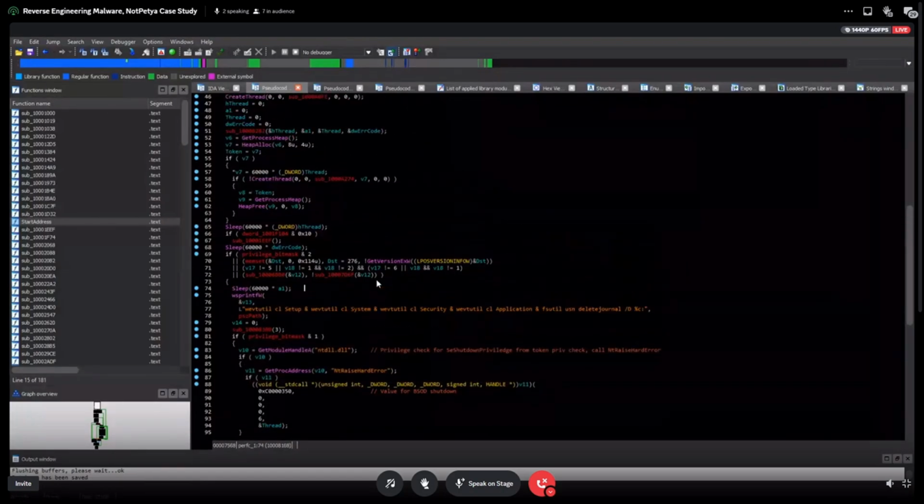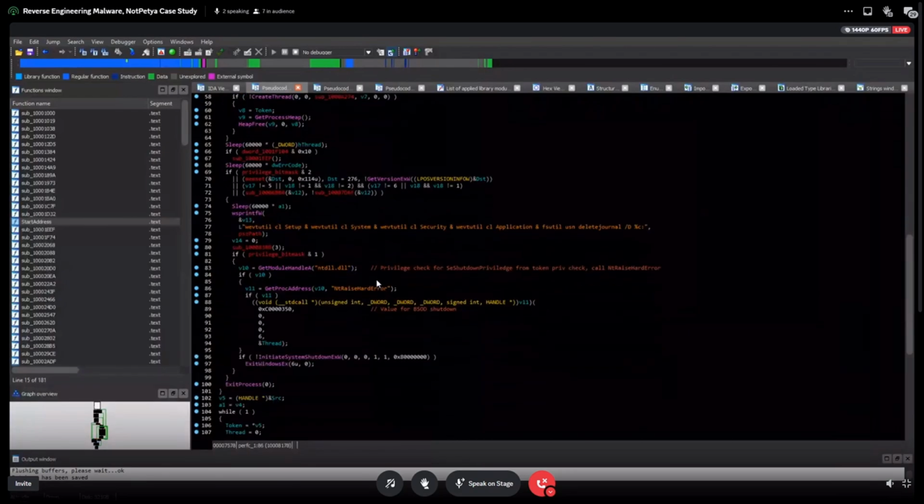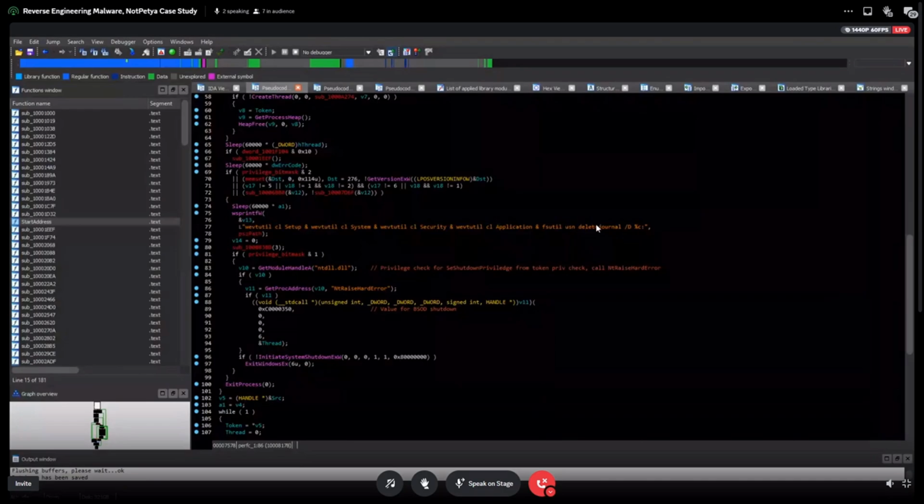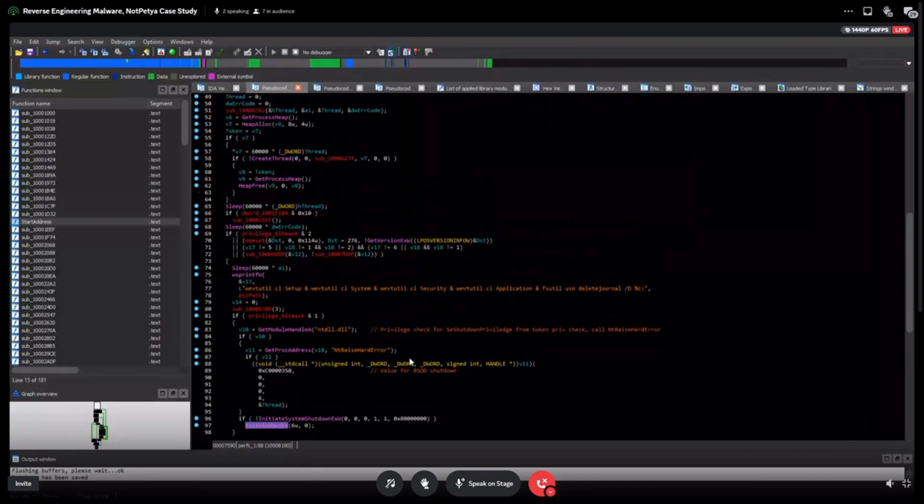So we kind of know what it's trying to do broadly at the end. It is going to delete all the changes from the file system that were made. It is then going to check if it has elevated privileges for SE shutdown. It calls this NTEraseHardError for a BSOD. If not, it calls a slightly more documented function, InitiateSystemShutdown. If that doesn't work, for specific operating systems, they call ExitWindows.